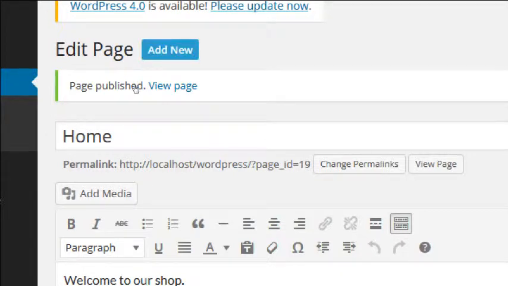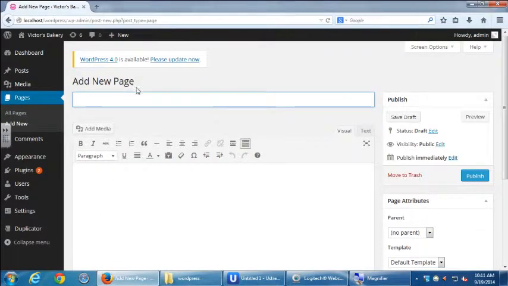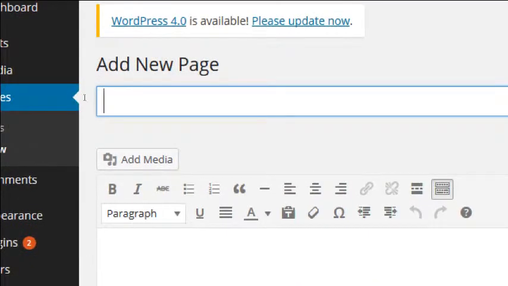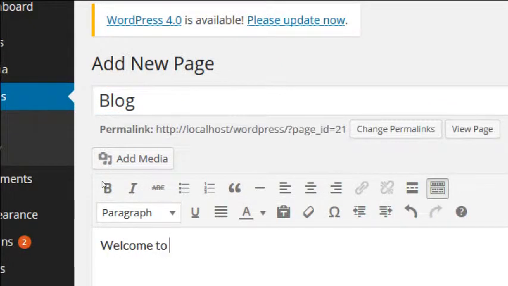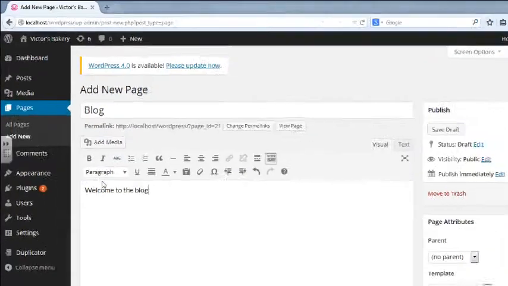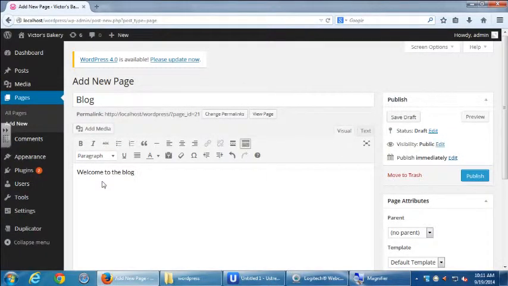So we've got an Add New button right there. We need another page now, and we'll call that Blog. So select Add New. And on this new page, we will call this Blog, and just write, Welcome to the Blog. And then publish.